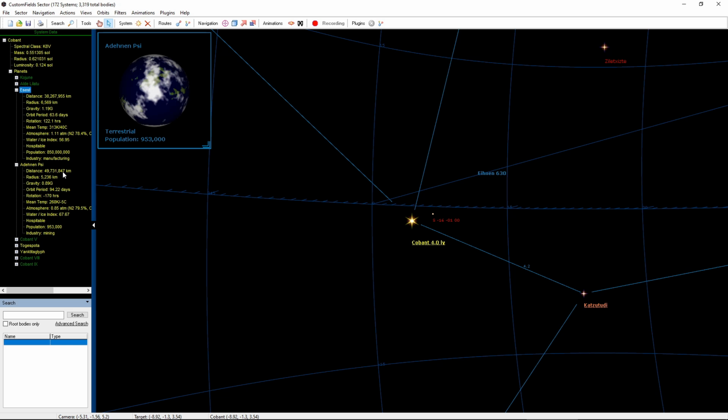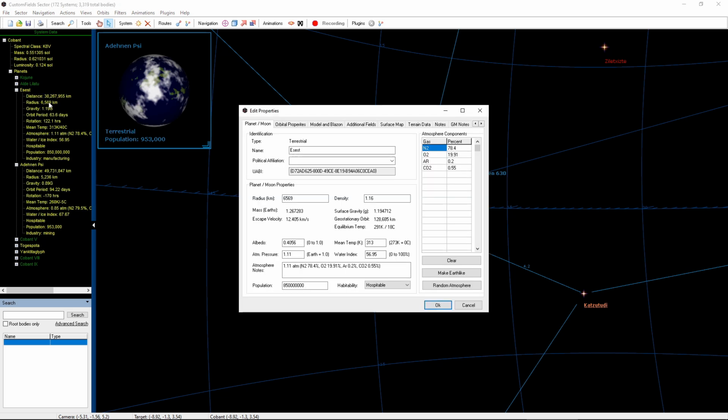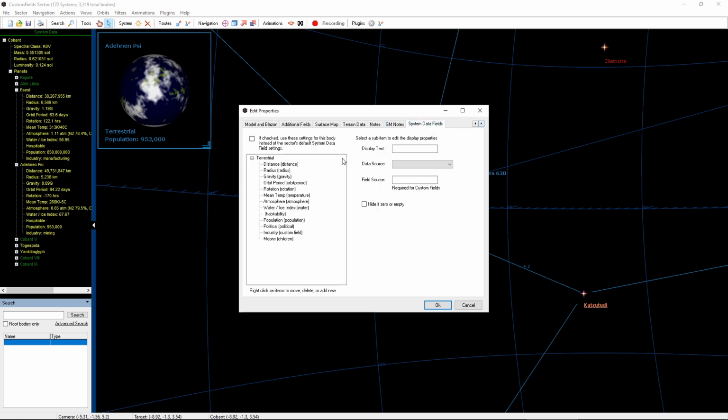But what if you only want a field on one specific body? You can do that too. Select one of the planets, right-click and select Properties. Go over to the right and you'll see a System Data Fields tab. This allows you to override the sector-wide settings to customize the fields on individual bodies.